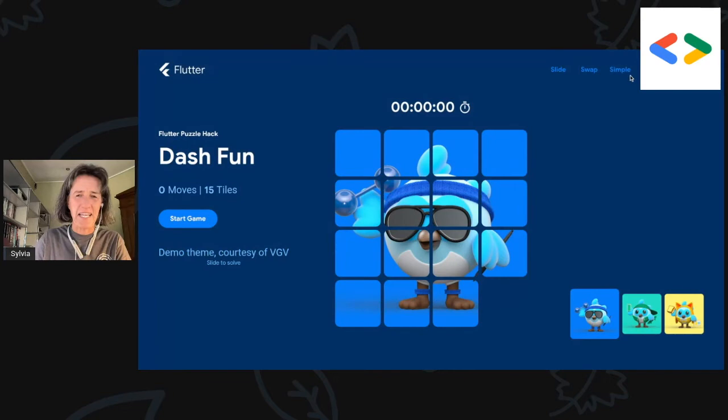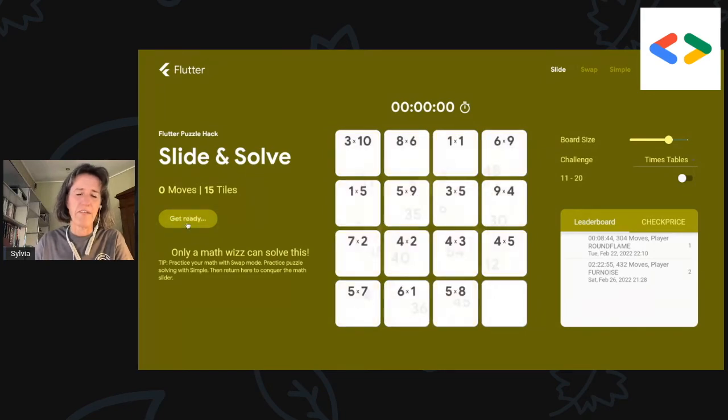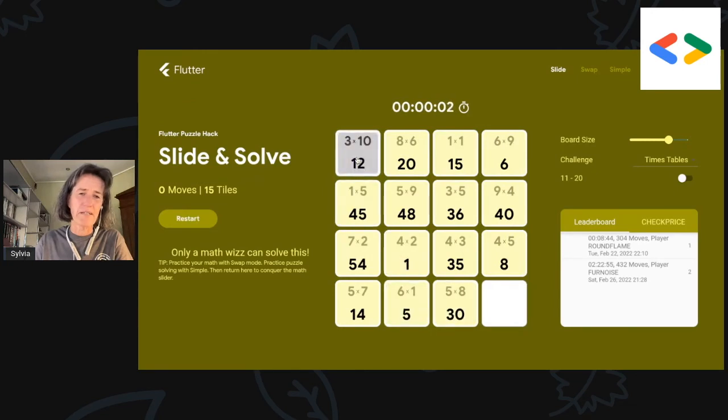So I stopped here at the VGV code, but let's see what I made of it. I wrote a math puzzle, which is basically multiplication here, and the result is in each tile. If you start this game, everything gets shuffled. And now you have to slide the things. For example, the 30 goes here, this tile here goes up in the corner. So you need to slide it up there. Again, I'm not going to do that on live TV, but you get the point.